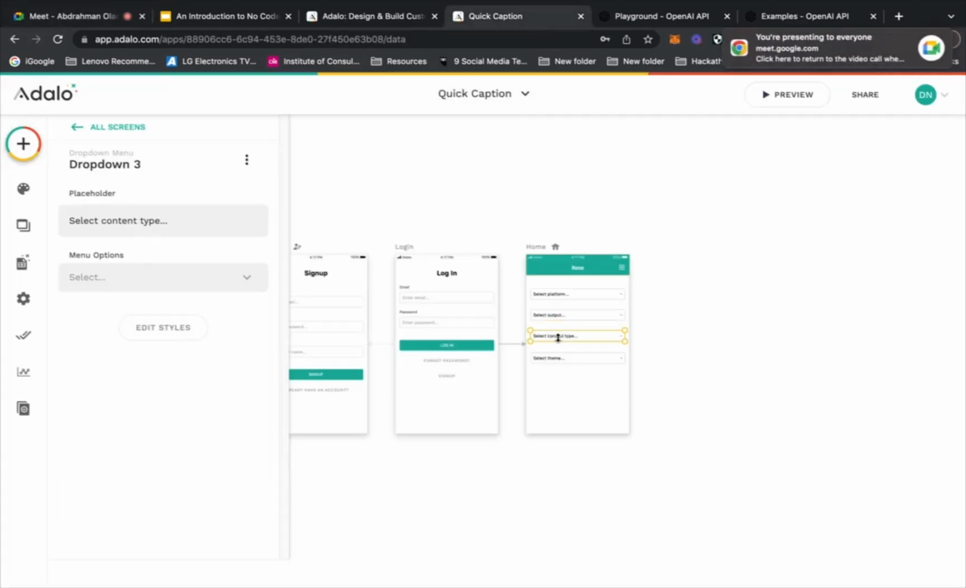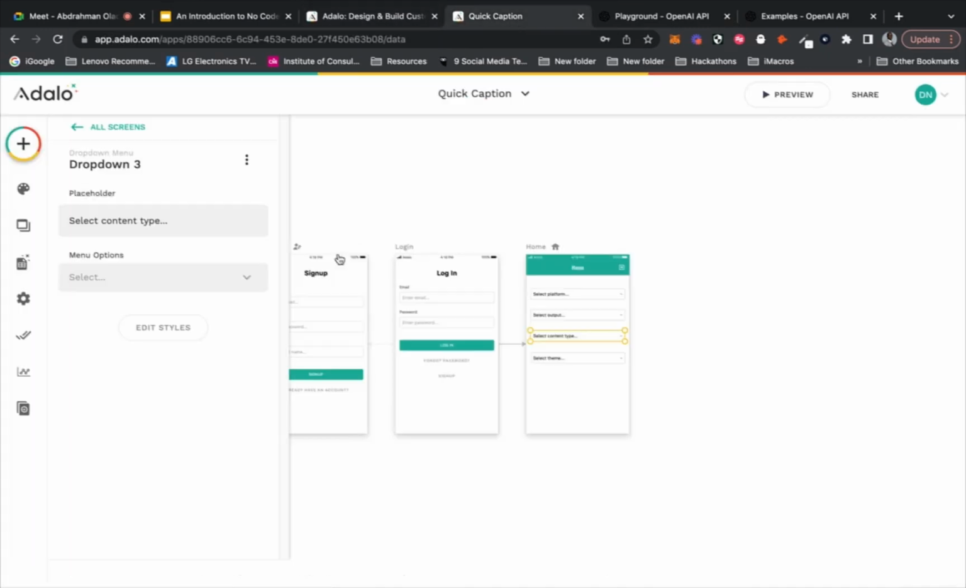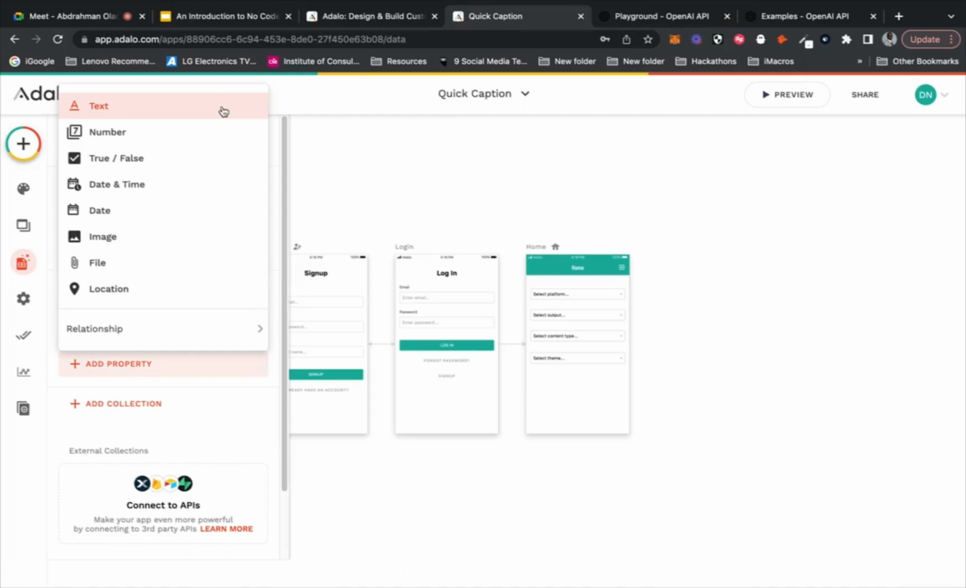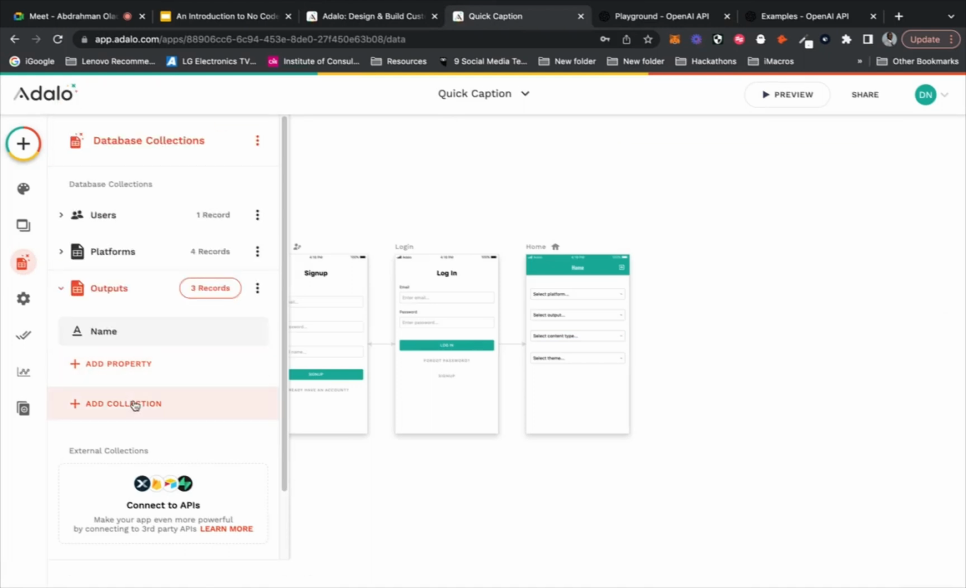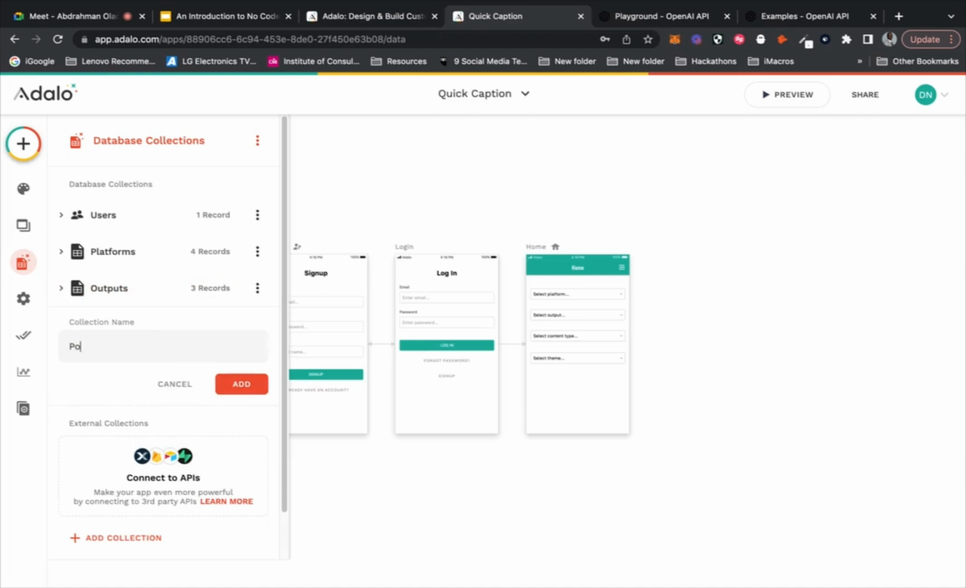We go back, content type. So let's just take a look. The content type, is the content a post? Is it an image? Is it a video? I think those are the only options we would have. So we're going to go back. We're going to create another collection. We're going to say posts or content.